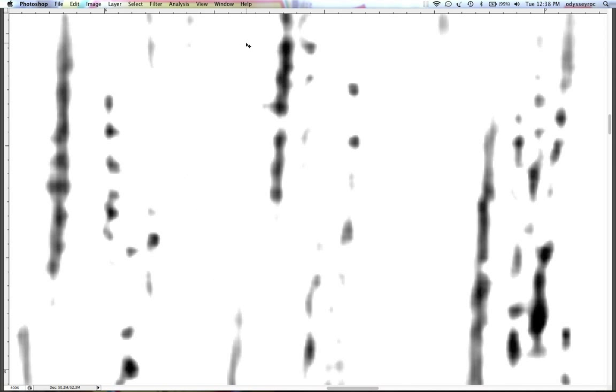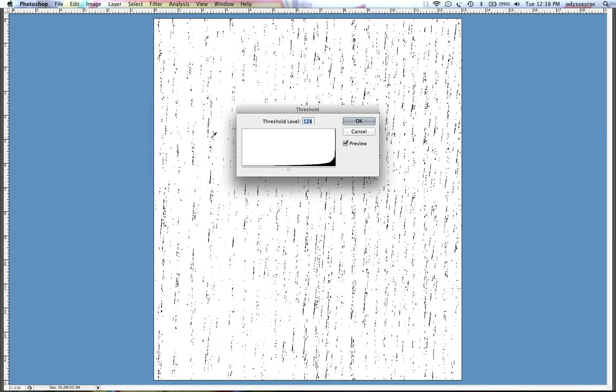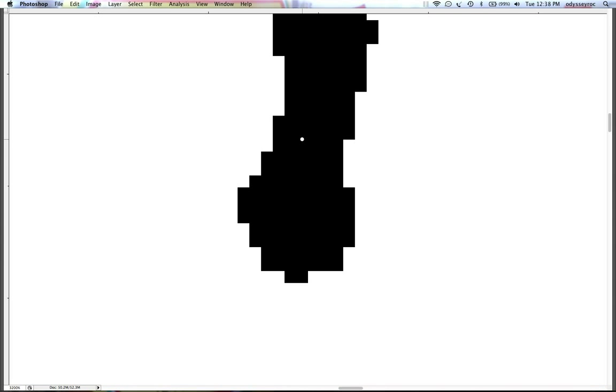Going in there. And then once I have it, if I zoom in, you can see this is all basically just a mess of anti-aliasing and stuff. So what I'll do from there is go to Image Adjustments Threshold. Now what that's going to do is turn these all into nice clean pixels, all one color.